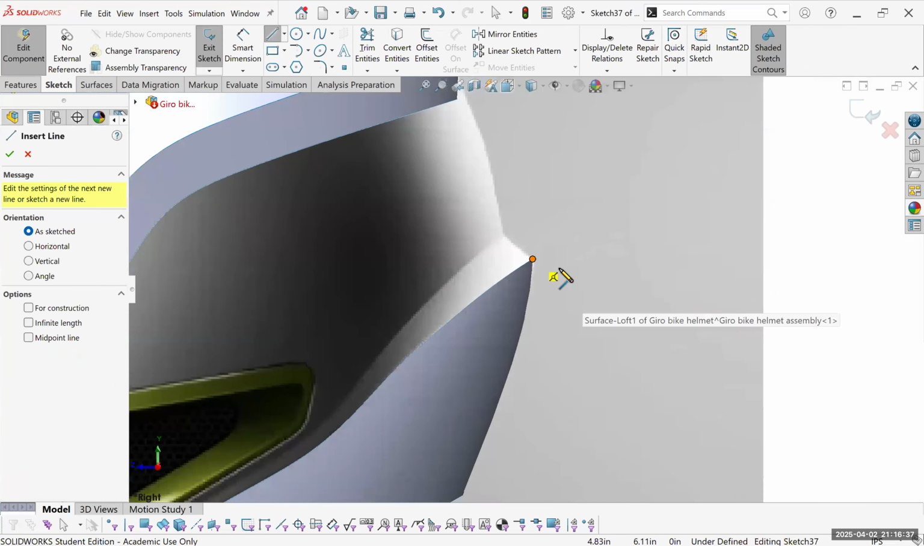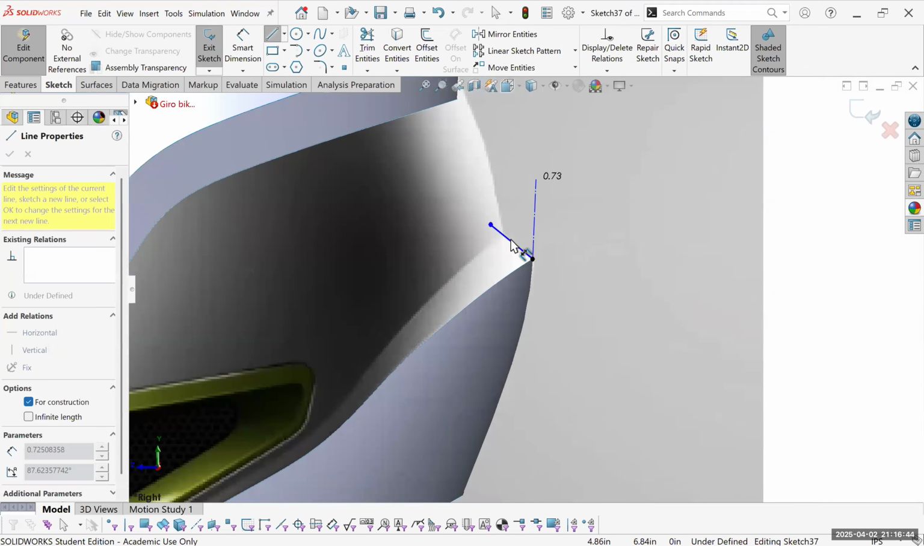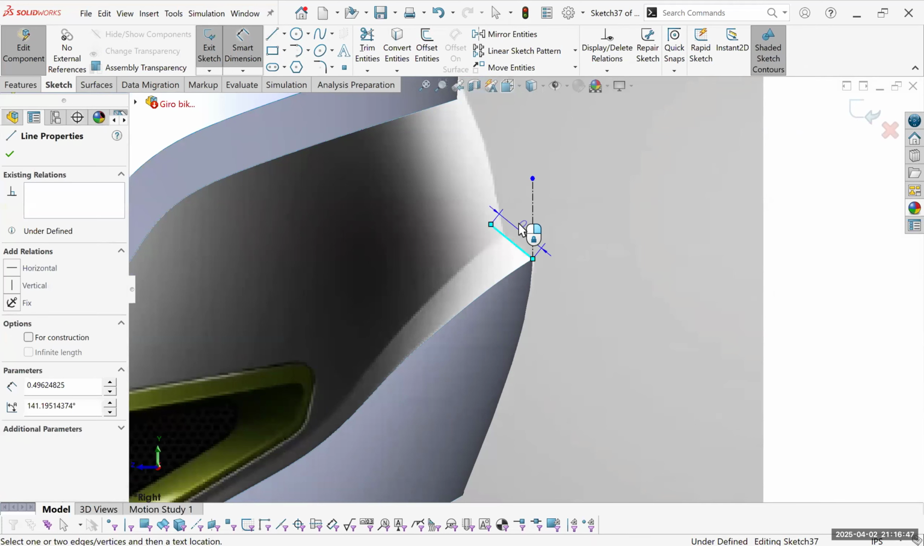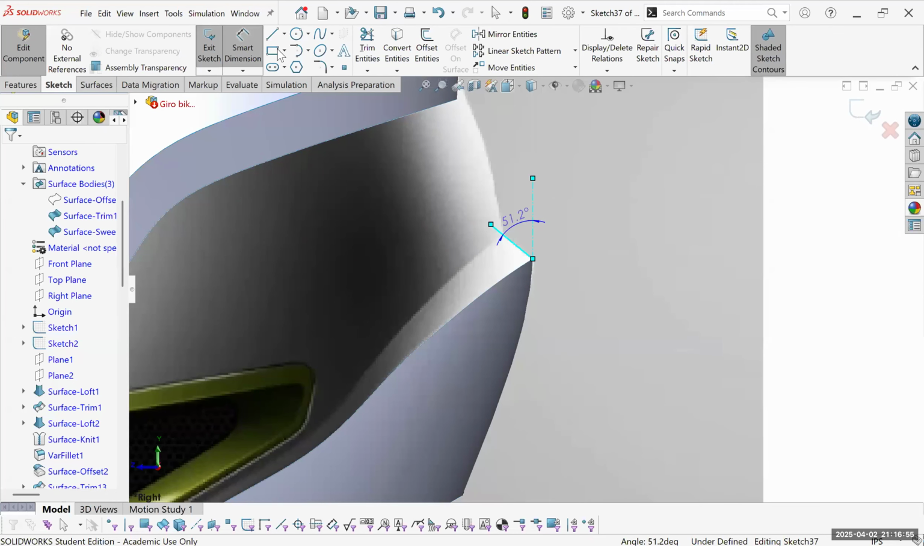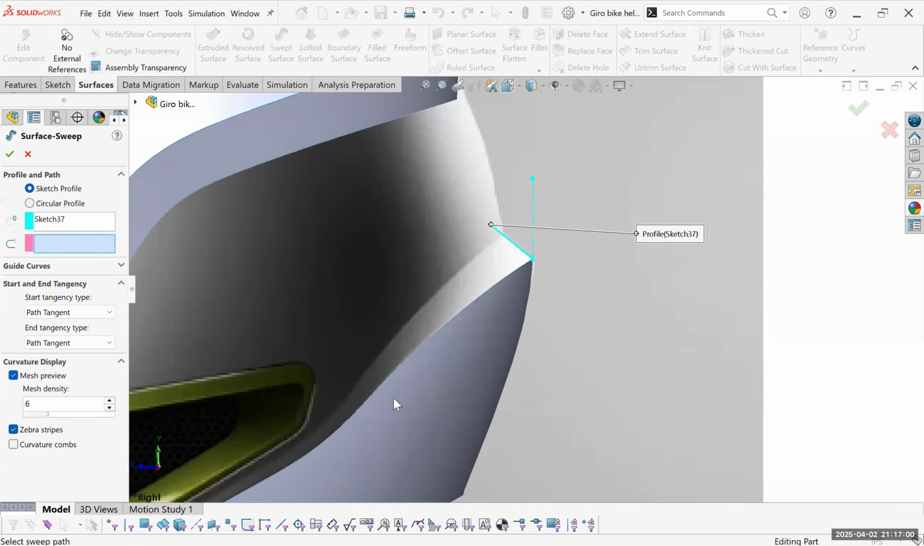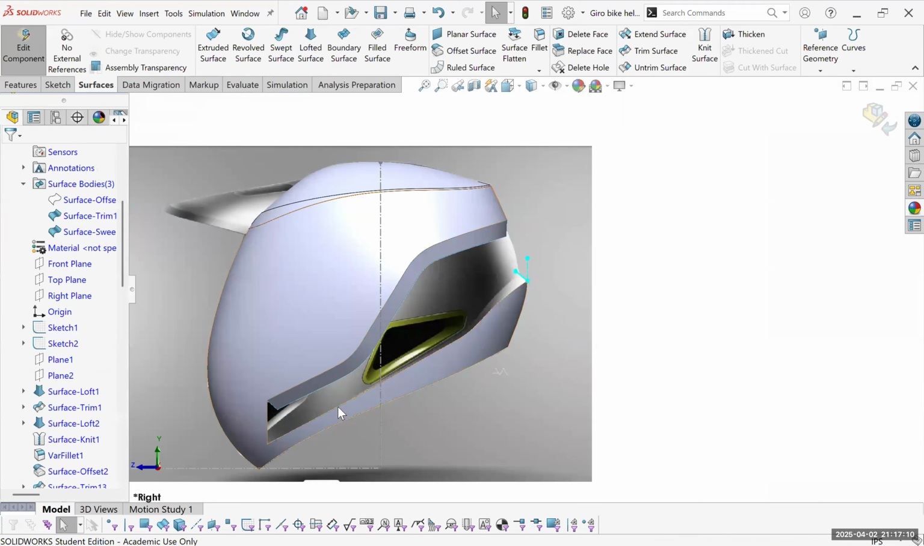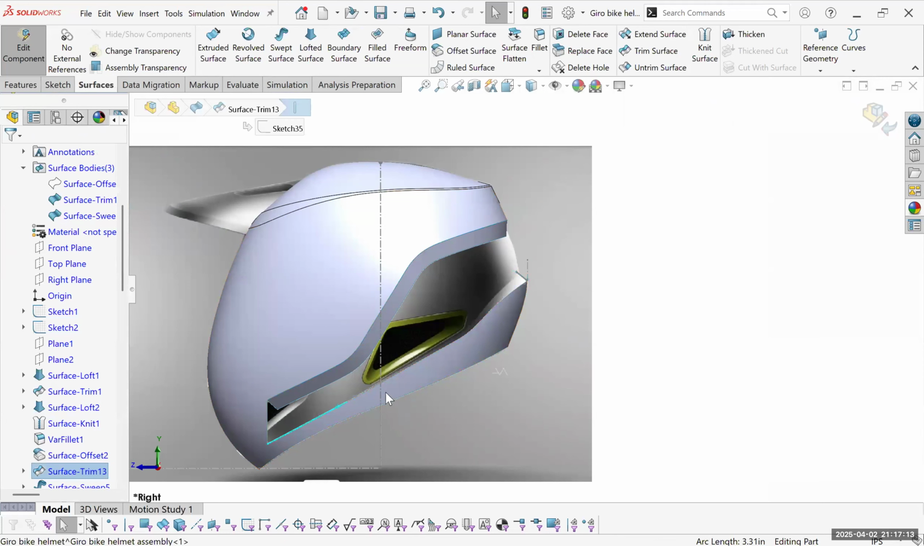Again, I'm gonna go past this and use the center line to do a quick measurement. And surface sweep. Oh, did I pick this one? Okay. So sometimes you just have to be on outside. Let me see if we can do that.